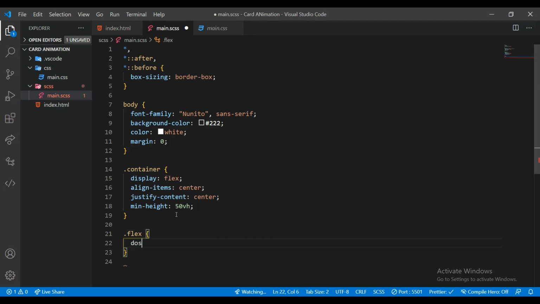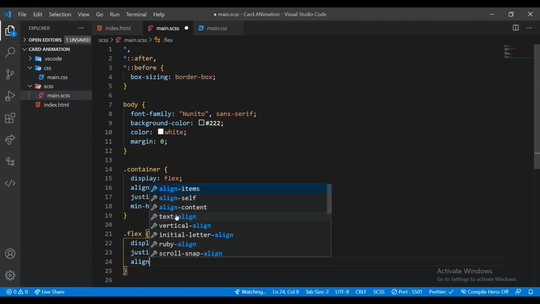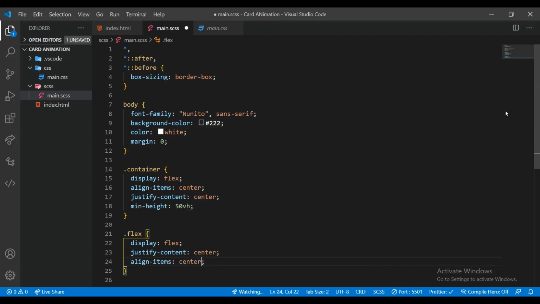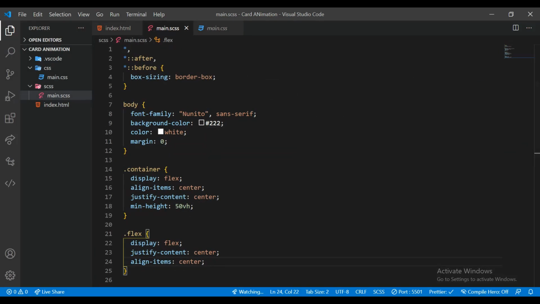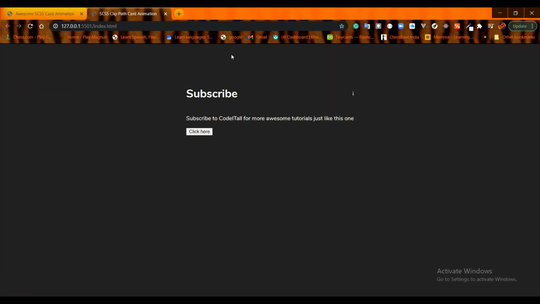Display a flex. I'm not able to type. Justify, no, not content center. Align items center. So what that does is it's gonna basically align these two. Oh no, I don't think it's center. Whoops, sorry about that. It's space between. So that basically puts all of the space between those two elements directly in between them. So they're gonna be spaced out as far as possible from each other.